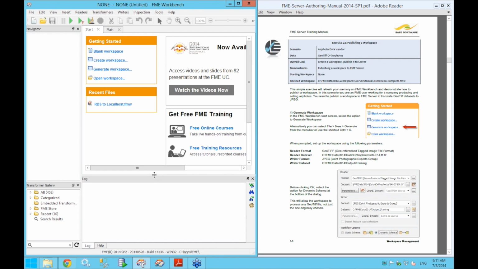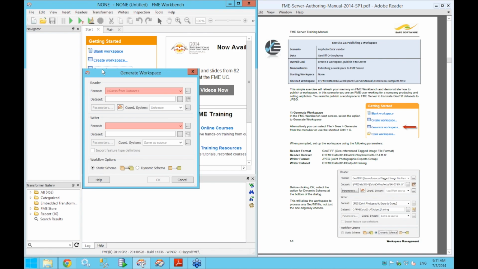So let's start by generating a very basic workspace, just going from one format to another. We'll do this using the Generate Workspace option. So from the Start tab, click on Generate Workspace. The format we're going to be reading from is GeoTIFF. So for the reader, let's just type in GeoTIFF for the source. And then the data set will be at the path specified in the exercise here on the C drive.